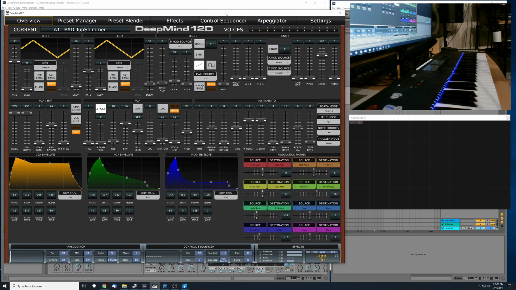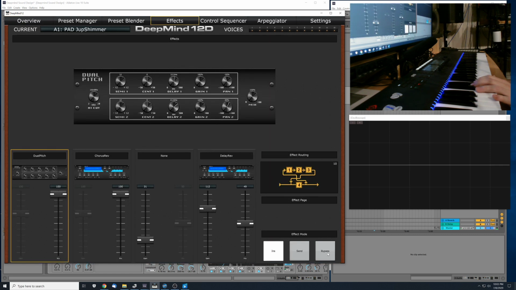All right, so I was asked a question about the DeepMind synthesizer and how you can create a shimmer effect. So I thought I'd just put together this quick video to go over shimmer effects with the DeepMind. So here I have a patch, it's just a basic pad patch, and let me just bypass effects for a second so you can hear it dry.